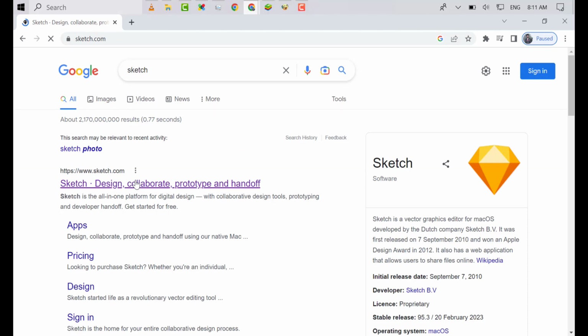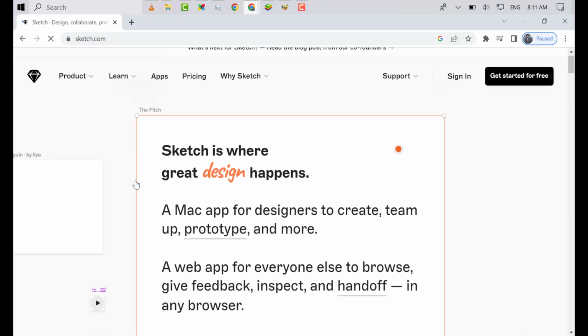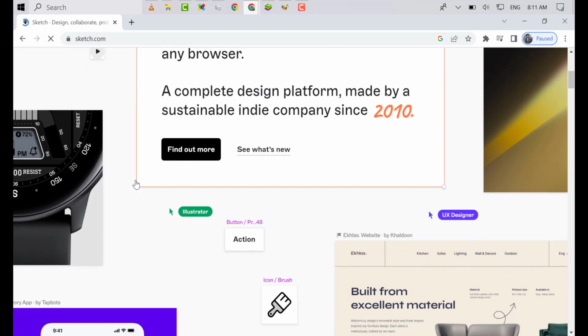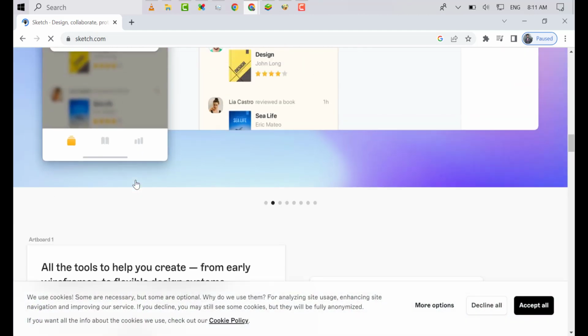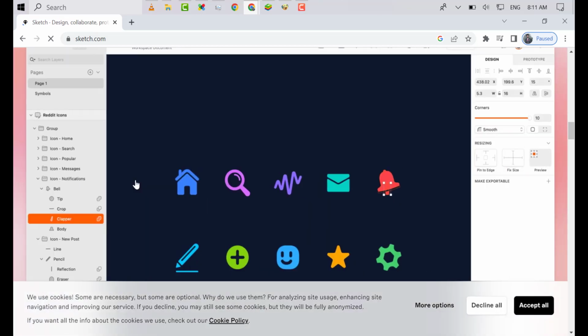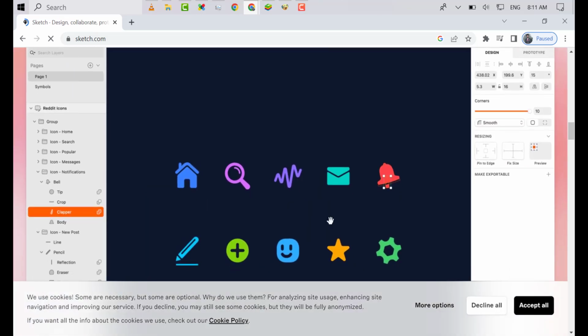The last alternative is Sketch. Simply write Sketch in the browser and press enter. Open the first link. This is also similar to Adobe Photoshop. You can do everything like Photoshop in it. Simply download it, install it on your computer, and make your project.